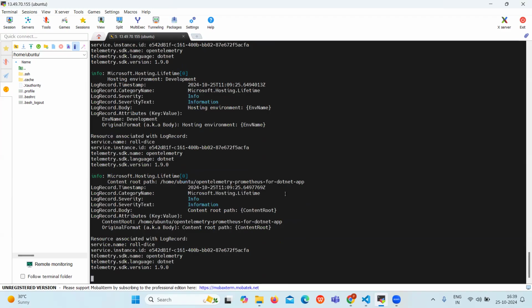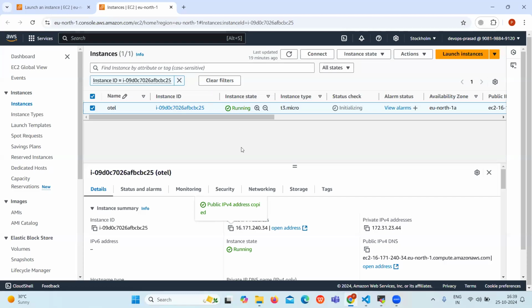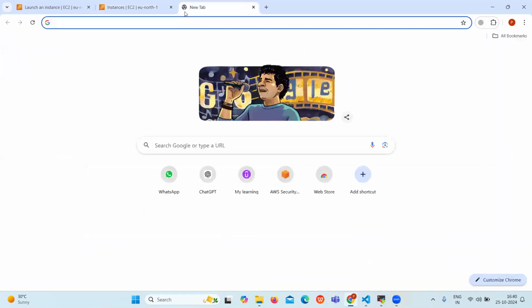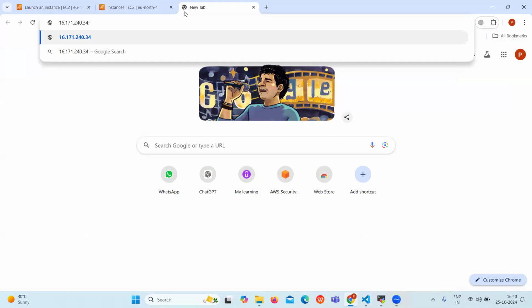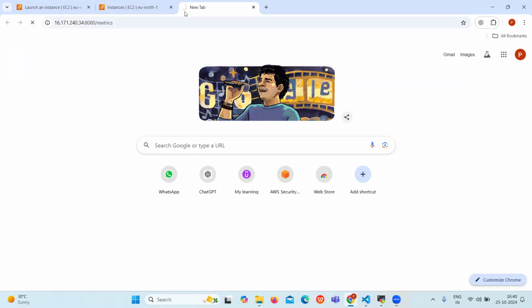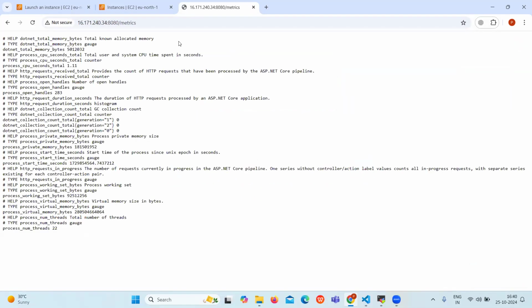So you can test this application by accessing the endpoint, which will return the HTTP metrics, by visiting the public IP at 8080/metrics. So let's run it. Copy your public IP address and paste it in the web browser. Then colon 8080/metrics. As you can see, our application is running.